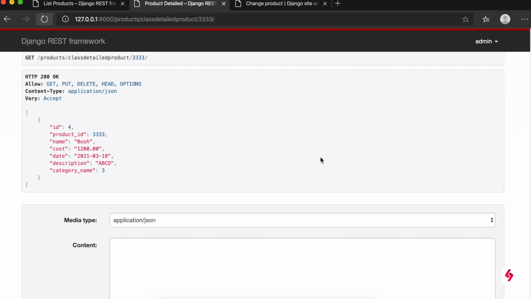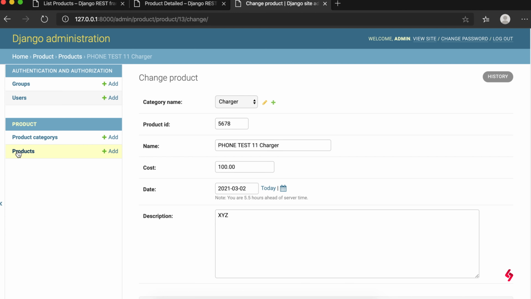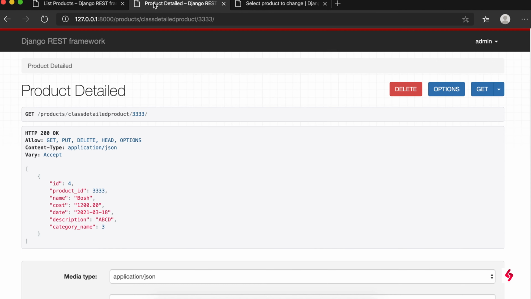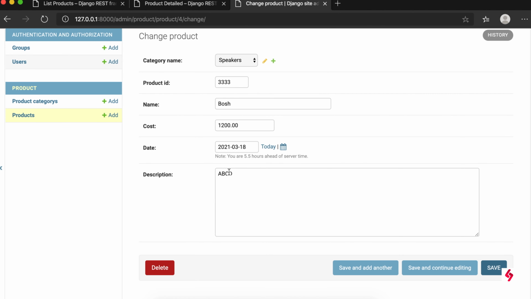I'm going back to the product detail, and so far we have only get and put, and I'm going to refresh it, and you see that there is something called delete. Before that, previously we added ABCD. We need to check in the database whether ABCD is there or not, right? We added ABCD for ID 4 and the Bosch. So you see that there is a Bosch here and there is ABCD.